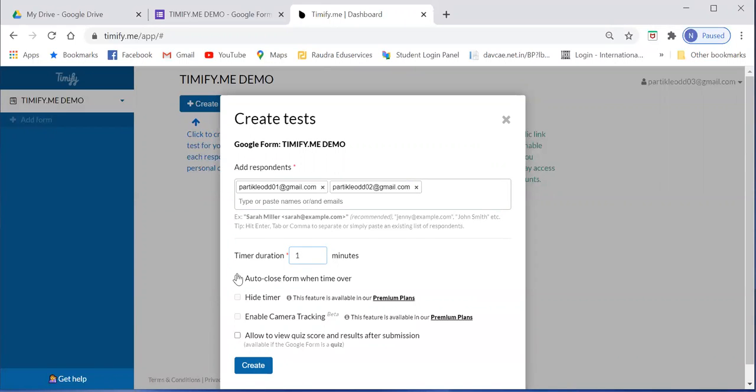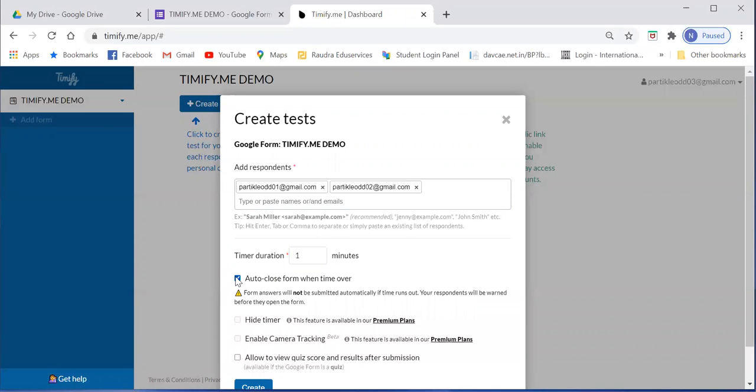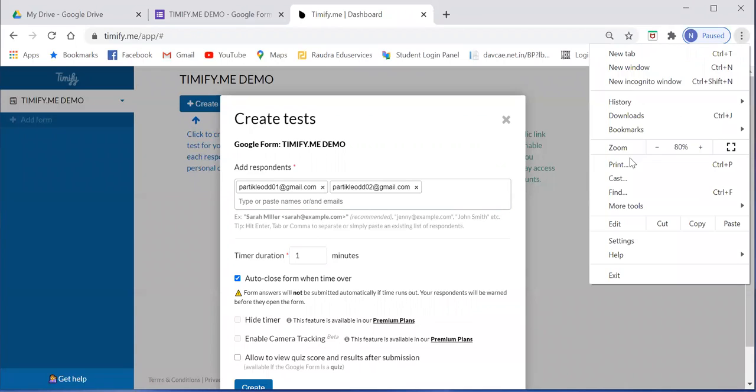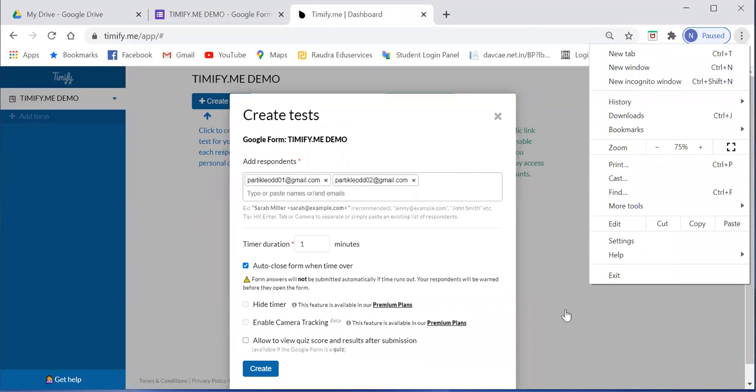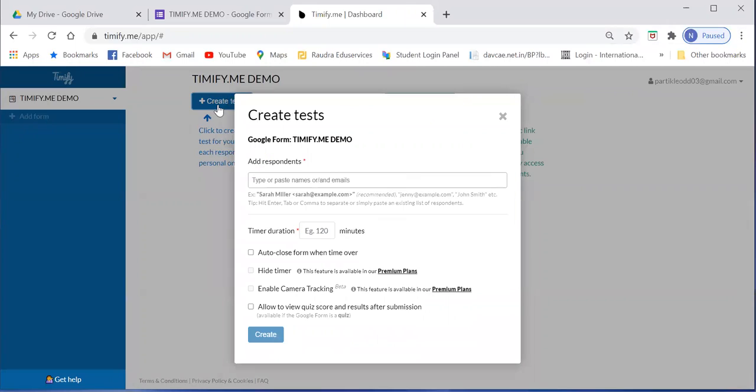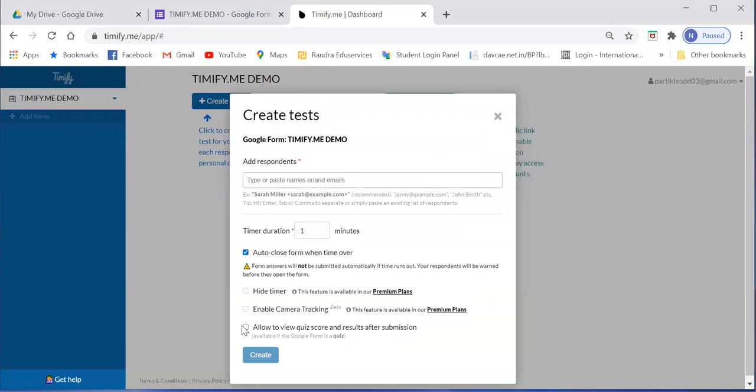Next are all the different options it provides you. First is the auto closure of the form. When the time is over, it will close your form. It will stop accepting the answers. So let's turn it on. The next is hide timer. It will hide the timer from the respondents.